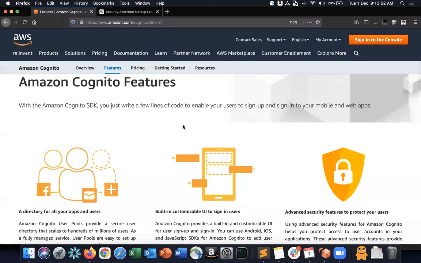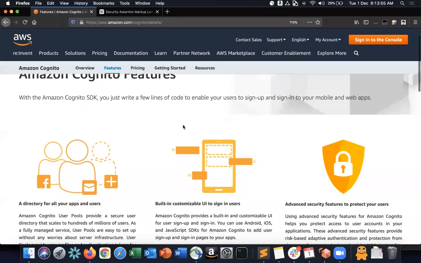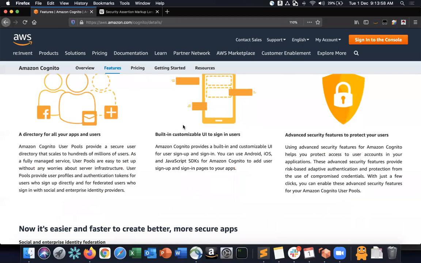Okay, so then let's quickly look at the features of Cognito. Basically, Cognito provides one directory for all your apps and users. It has something called user pools. It provides a secure user directory that scales to hundreds of millions of users. And it's a fully managed service where you don't have to worry about setting up the underlying infrastructure, the middleware, patching, backup, and things like that. You just configure Cognito, set up your user pool, and integrate it with your application. You are good, you are all set. You don't have to worry about anything else.